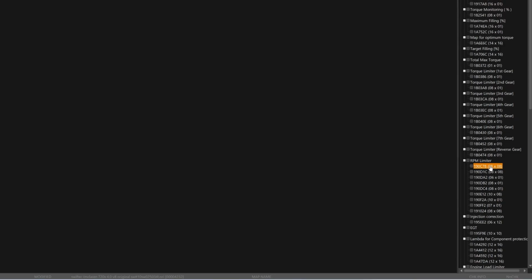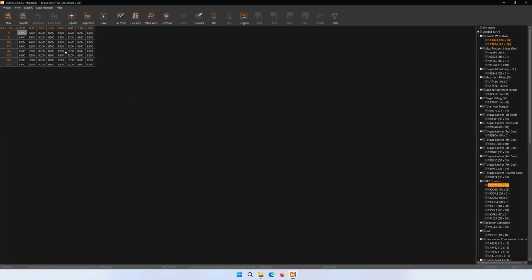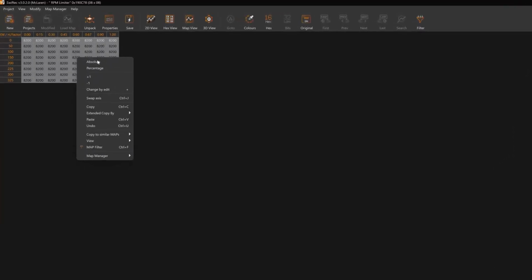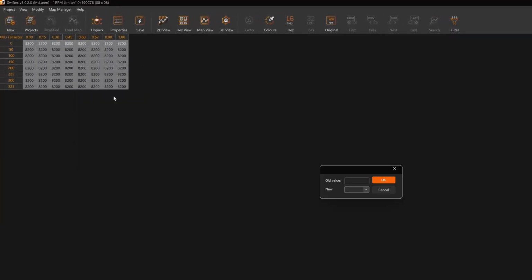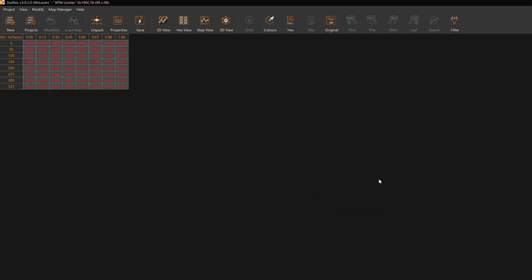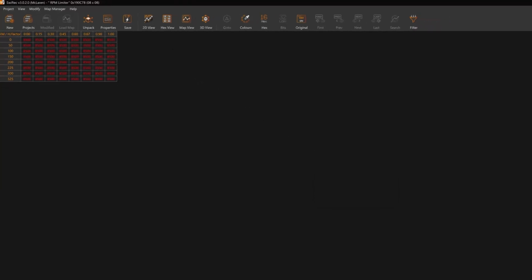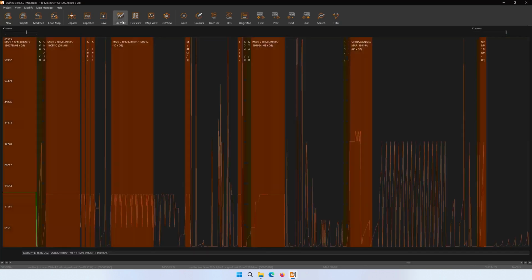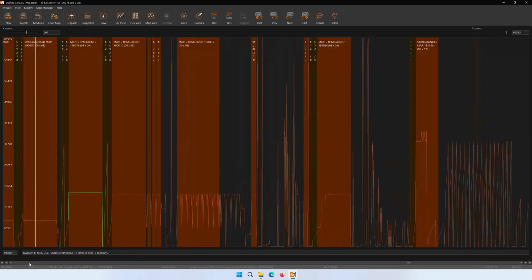Now, let's modify another map, in this case the RPM limiter. We use change by edit, because in this particular case we want to set fixed values. All values were modified successfully. The modifications are very clear in 2D view.